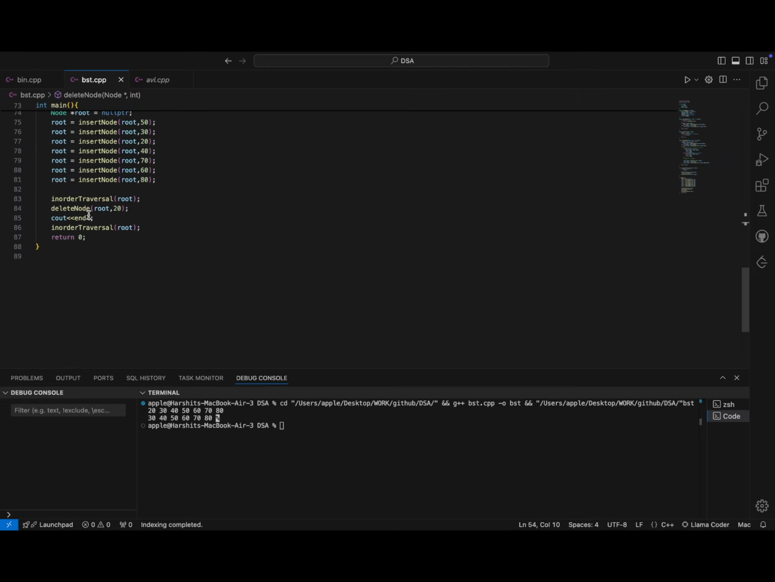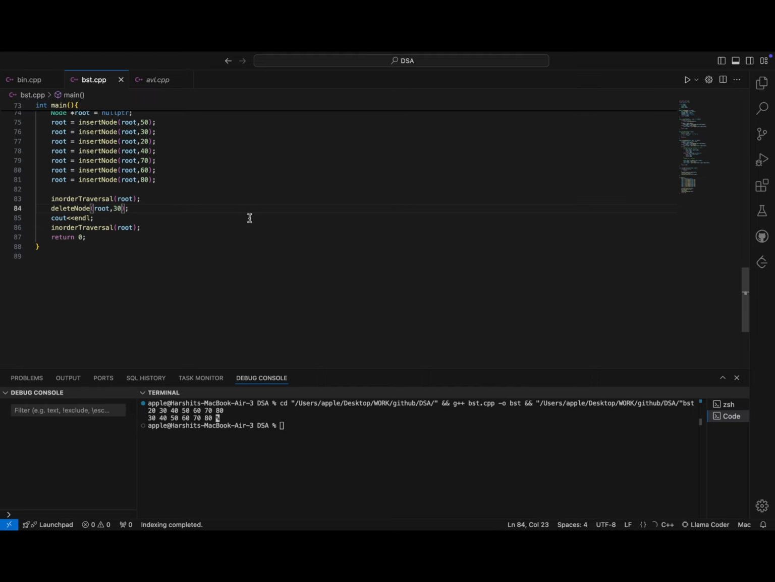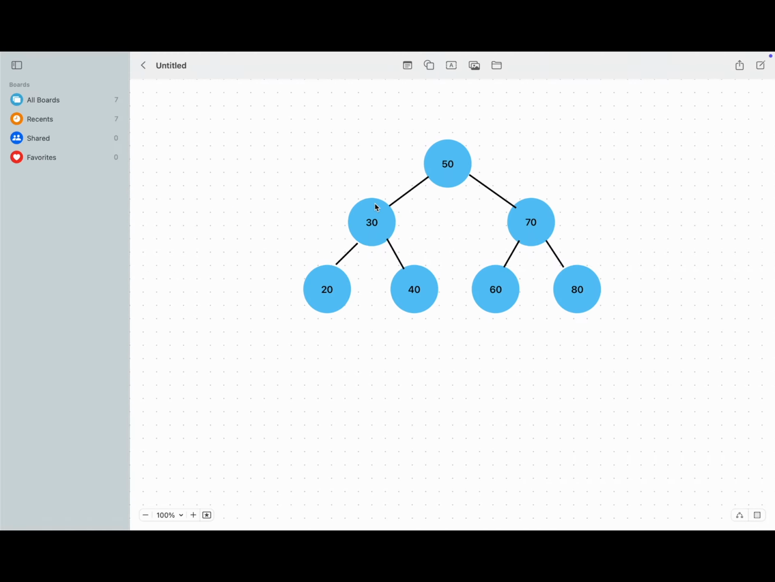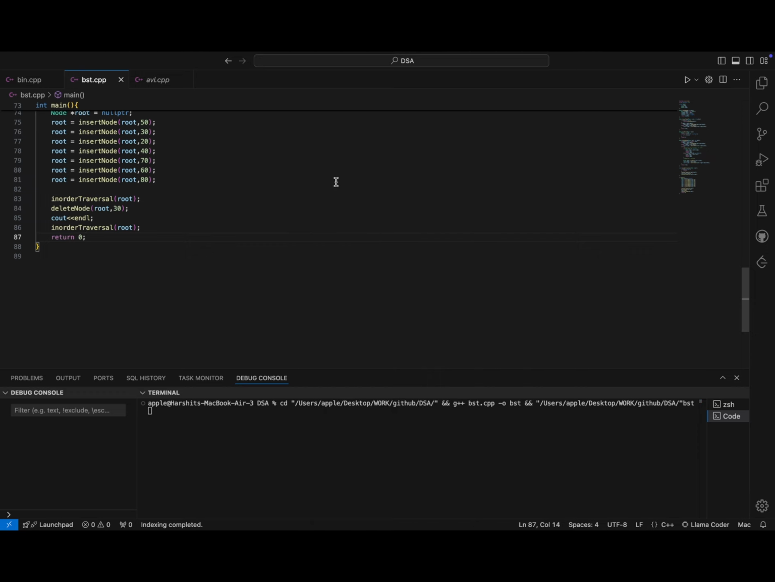So now if I try to delete, let's say 30, according to the code, what would be the in-order traversal? If we are replacing 30 with 40, this is going and this is coming here. So first it would be 20, 40, 50, 60, 70, 80. Let's try this. See, 20, 40, 50, 60, 70, 80.